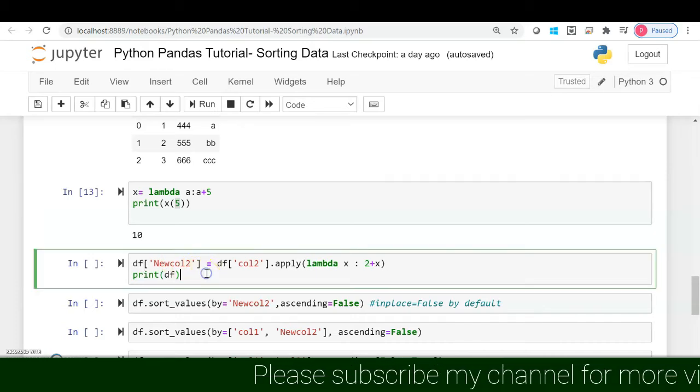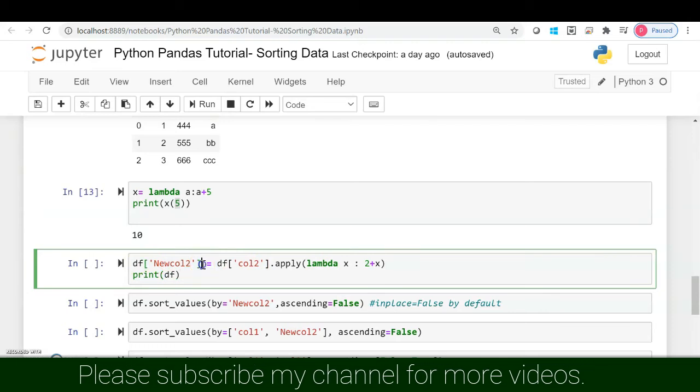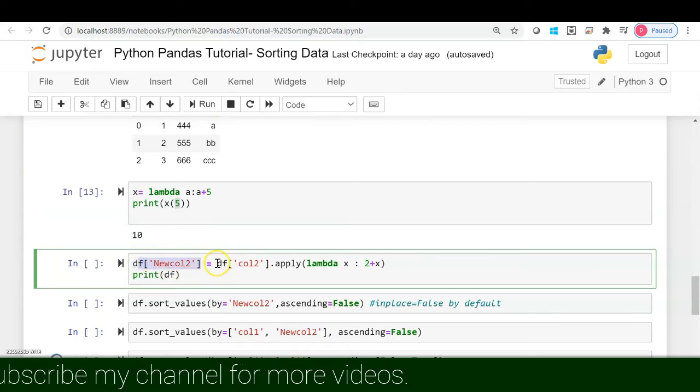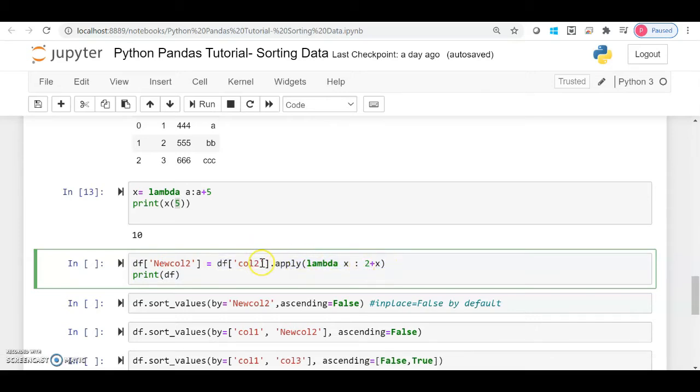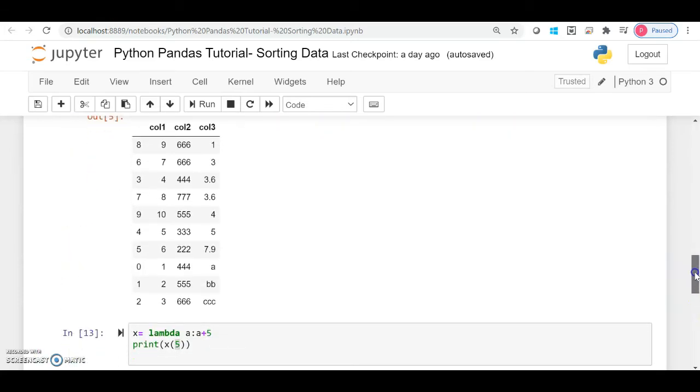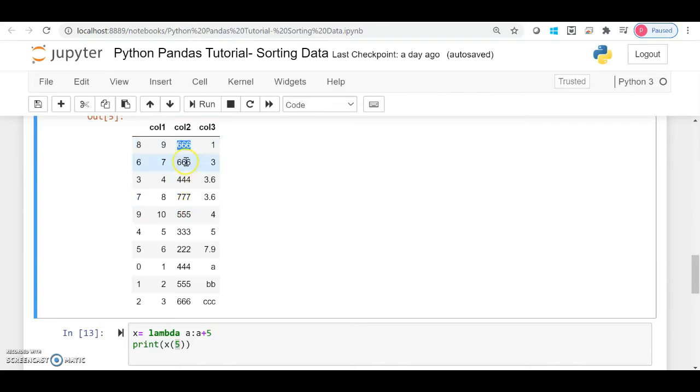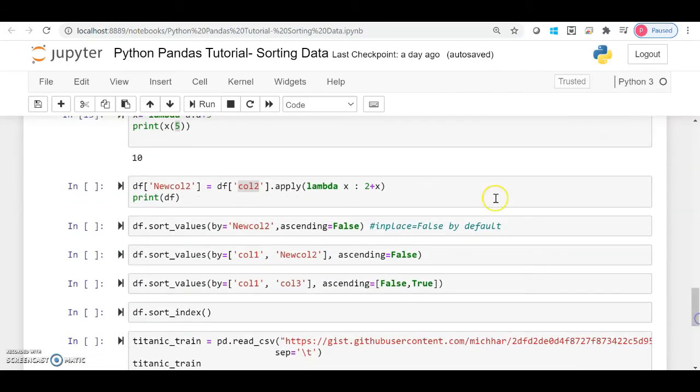So now here what I am doing, I am going to create a new column. Fine. And I am using an apply function and I am adding 2 to every value of column 2. Fine. So to explain it to you guys in a little bit more detail, I'm going to create a new column here, new column 2, and I am adding 2 to each and every value of column 2, so it will become 668, 668, 446. Fine. So it is very simple.